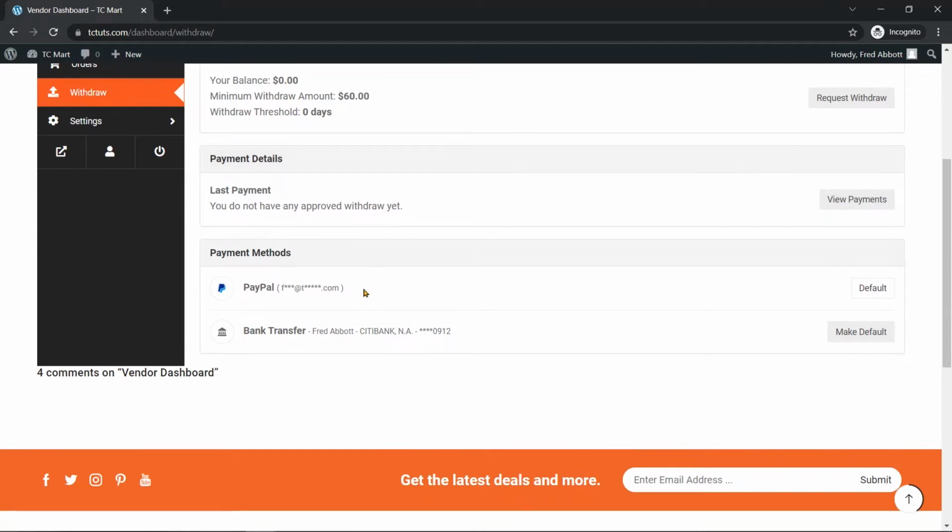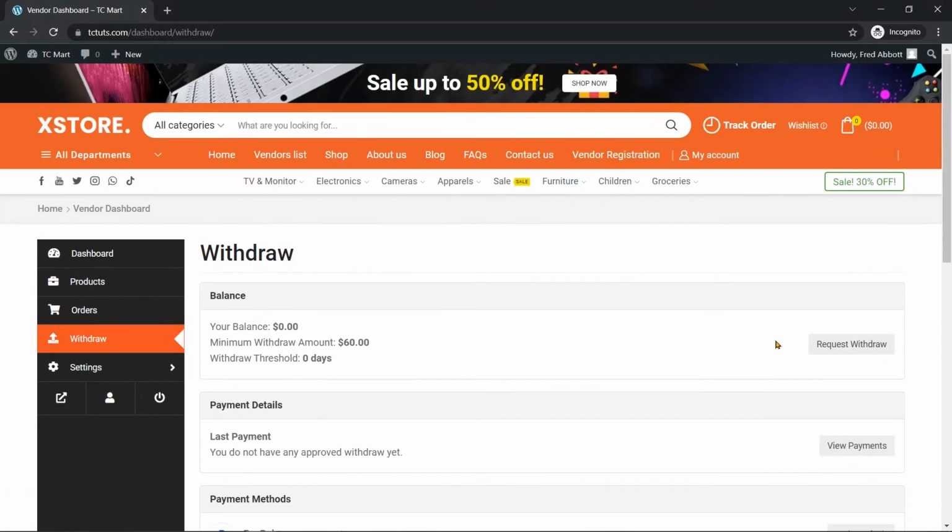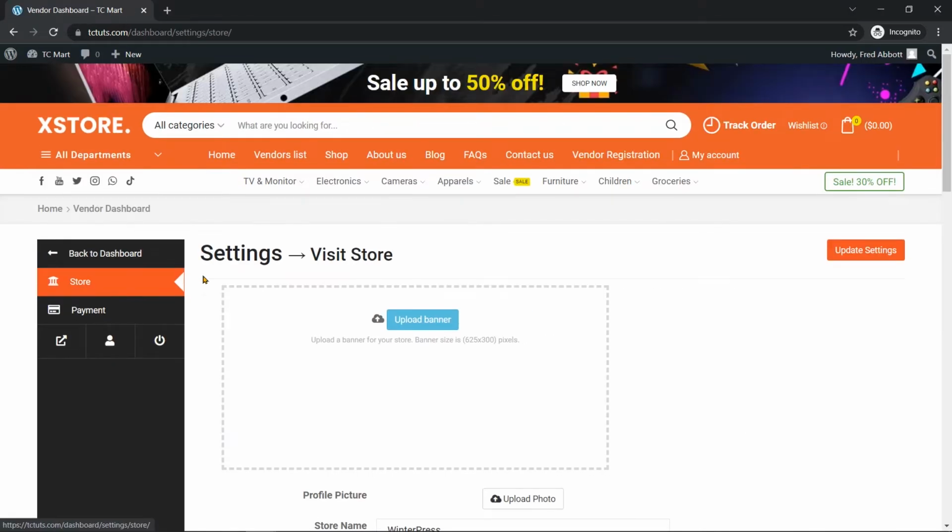Here, the default payment method is PayPal. To make bank transfer the default payment method, click on Make Default. See, bank transfer becomes the default payment method. To make a withdraw request to the admin, the vendor account must have a minimum balance of $60. Okay, now navigate to the settings. We have come to the store settings.